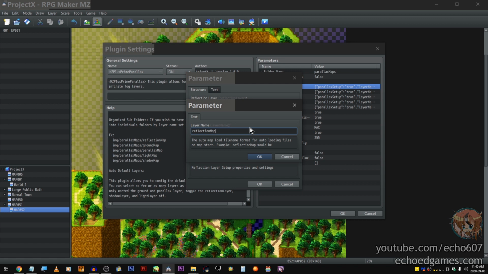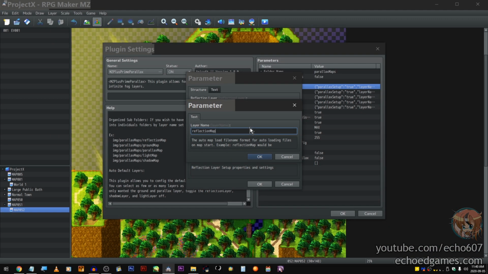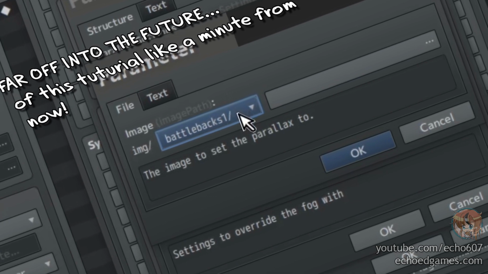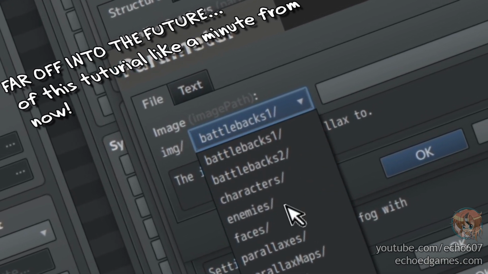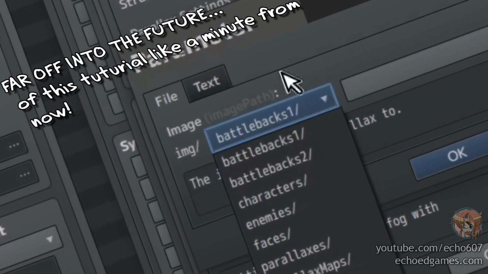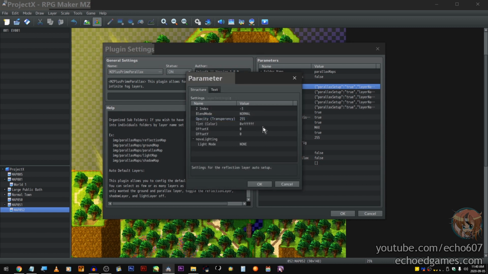So if we perhaps want map52 to load all of its resources by default, let's say a parallax, ground, and light layer, you'll want to set those images to be called ground map underscore 52, parallax map underscore 52, and light map underscore 52. Or change the file names to whatever you want here. You can also manually change out the layers to pretty much any image from any of the folders via plugin commands. But we'll get to that awesomeness later. Time for settings! Settings are great!